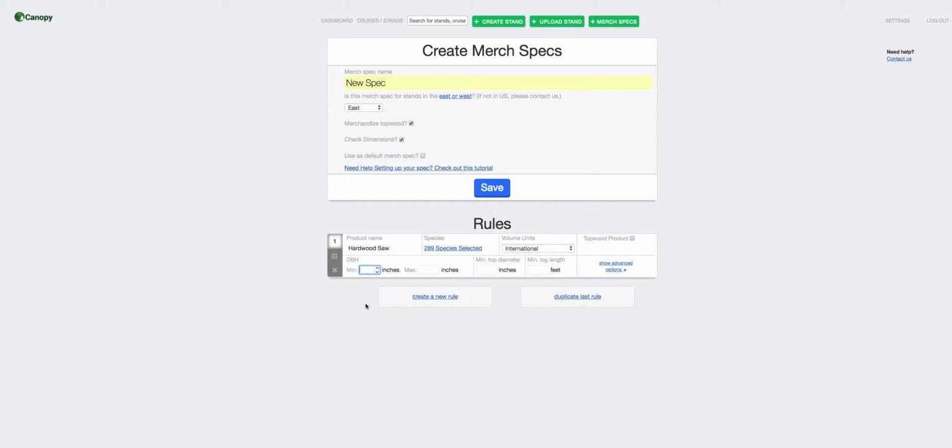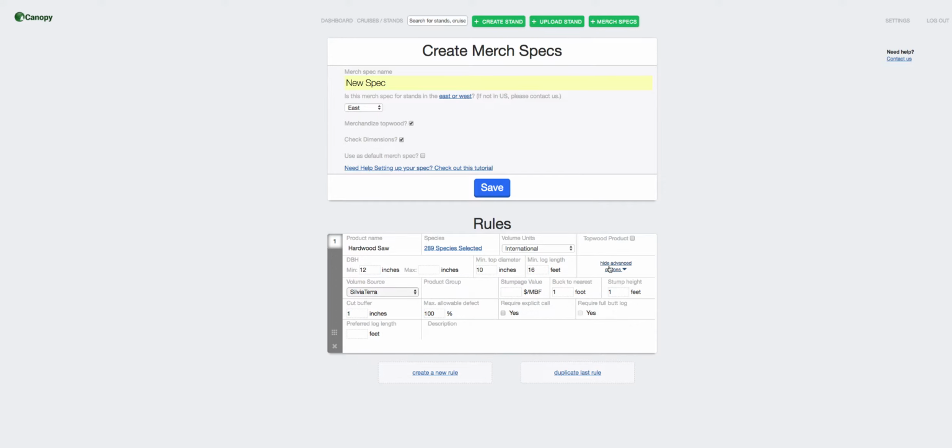We can give it a min and max diameter. So we'll go 12-inch DBH, and we're not going to put a max in here. We'll put no upper limit on it. We'll take hardwood saw timber to a 10-inch top, and we'll have a min log length of 16. All these parameters are used in our volumizing system to validate your product calls. The DBH values are also used in Plothound to validate your product calls in the field. And then we'll look at these advanced options. This volume source is a new option we recently added.